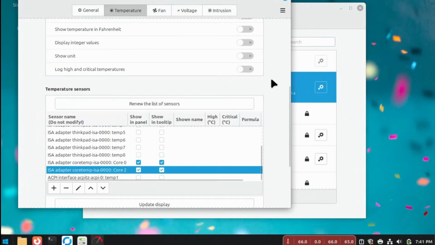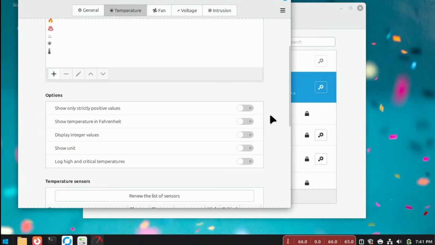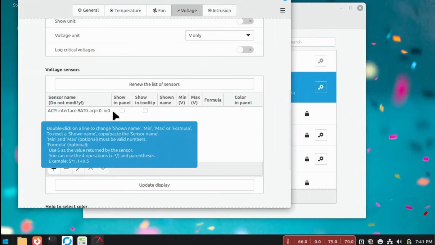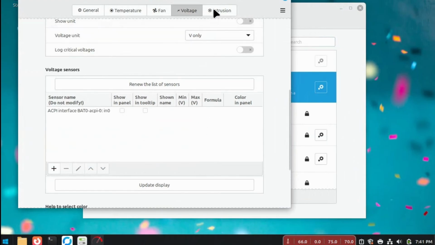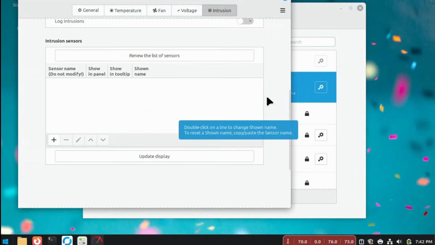So that's it. You can also play with the options. Go to the voltage tab and renew the list of sensors and update. Then you can see whether you have it or not. If you have, you can use it. If not, like this, if you try intrusion, renew and update, if nothing comes out, it means that there's nothing to see.